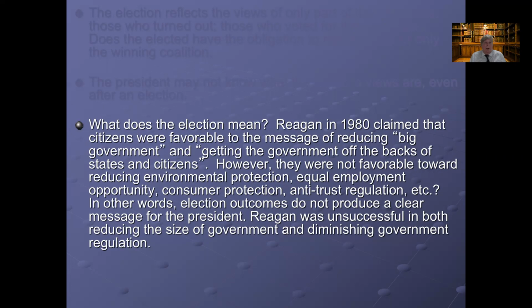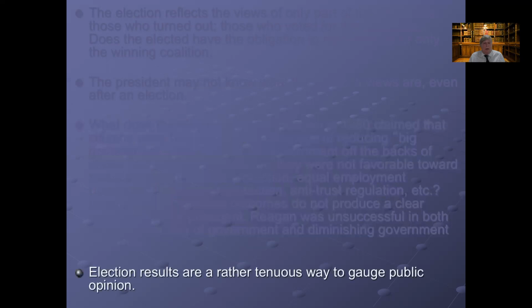So in this case, Reagan misperceived what the meaning of the election was. And as a result, he was unsuccessful in reducing the size of government and diminishing government regulation. Indeed, by the end of the Reagan administration, government was much larger than it had been at the start, and government regulation continued without change at the end of the Reagan administration. So election results are a rather tenuous way to gauge public opinion.